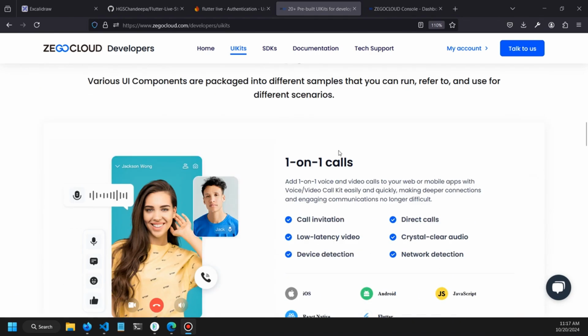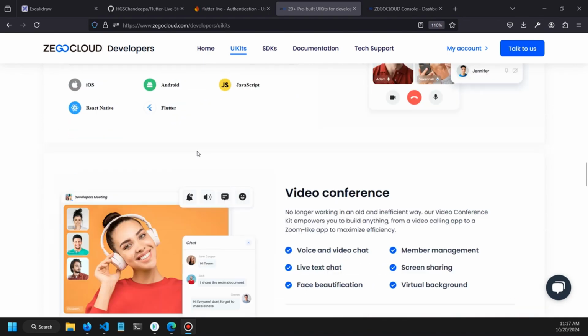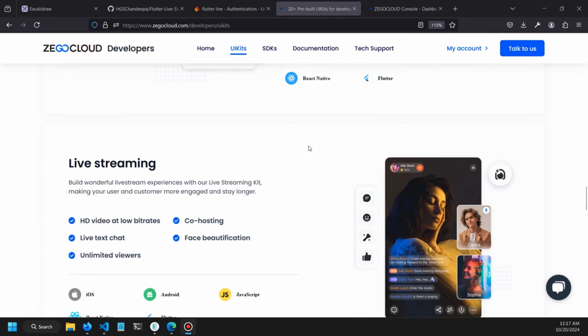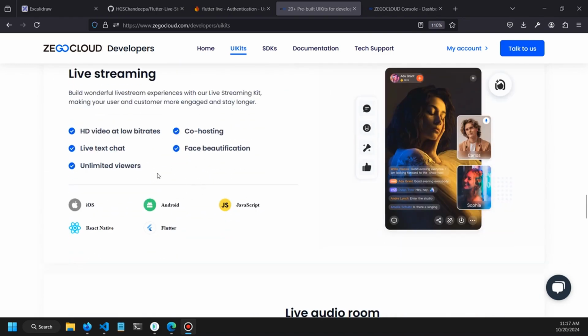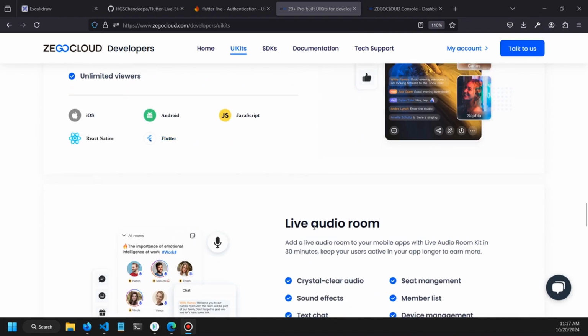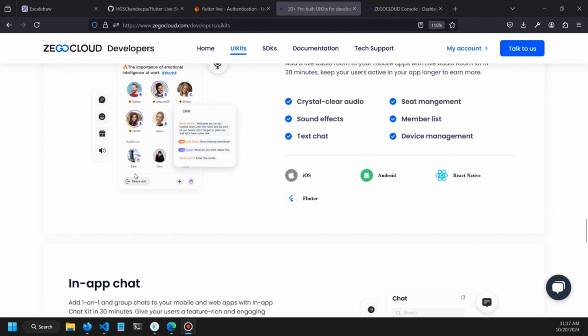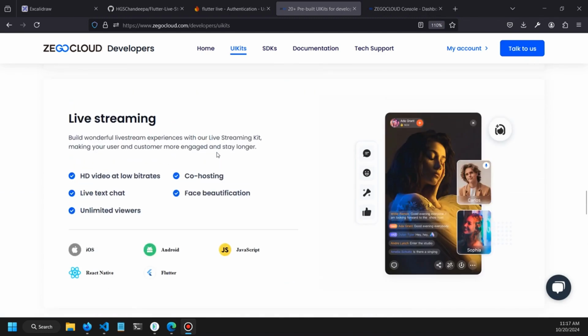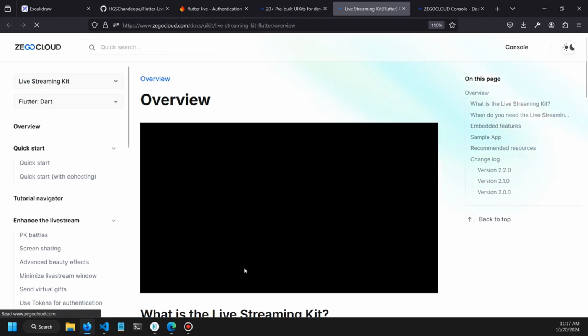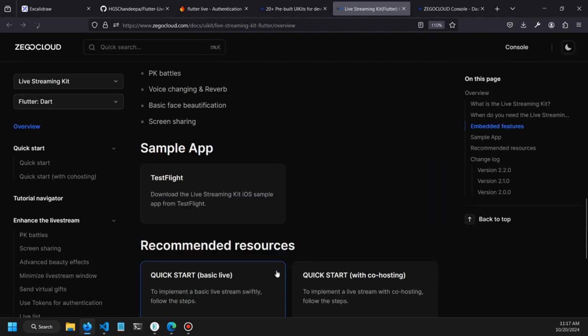So they are offering one-to-one video and audio calls, group calls, video conference SDK, live streaming. This is the thing that we are going to use today, and also live audio room, in-app chat. Okay, these are very important things that are already configured and offered to us for easy usage. So today in this video we are using the live streaming SDK with Flutter. I will click on Flutter over here. So this will take us to the documentation.